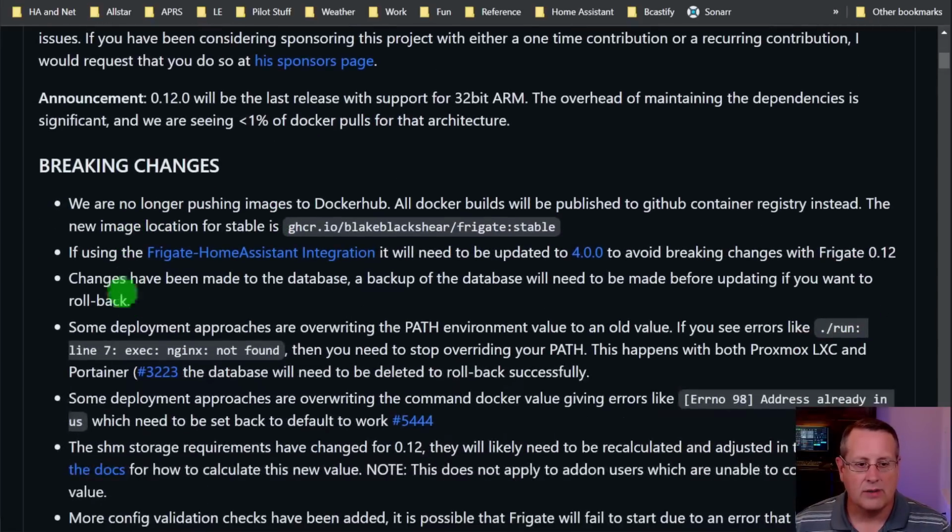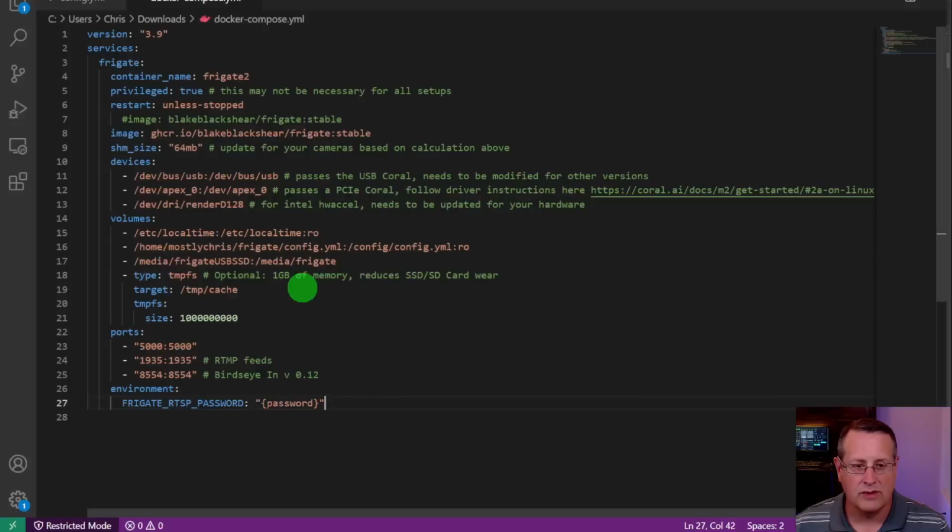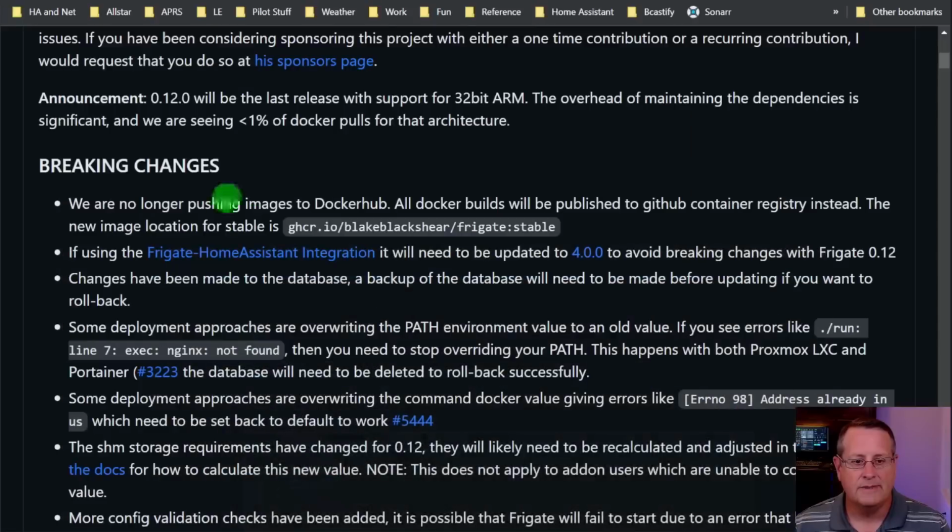There are some breaking changes here. Again, we're no longer pushing images to Docker Hub. Those are all going to be coming out of the GitHub container registry. And here's the link. And in my Docker Compose file, you'll notice that I'm already using that. This is the latest release from the GitHub container registry, and that's where we'll pull the latest stable version from.